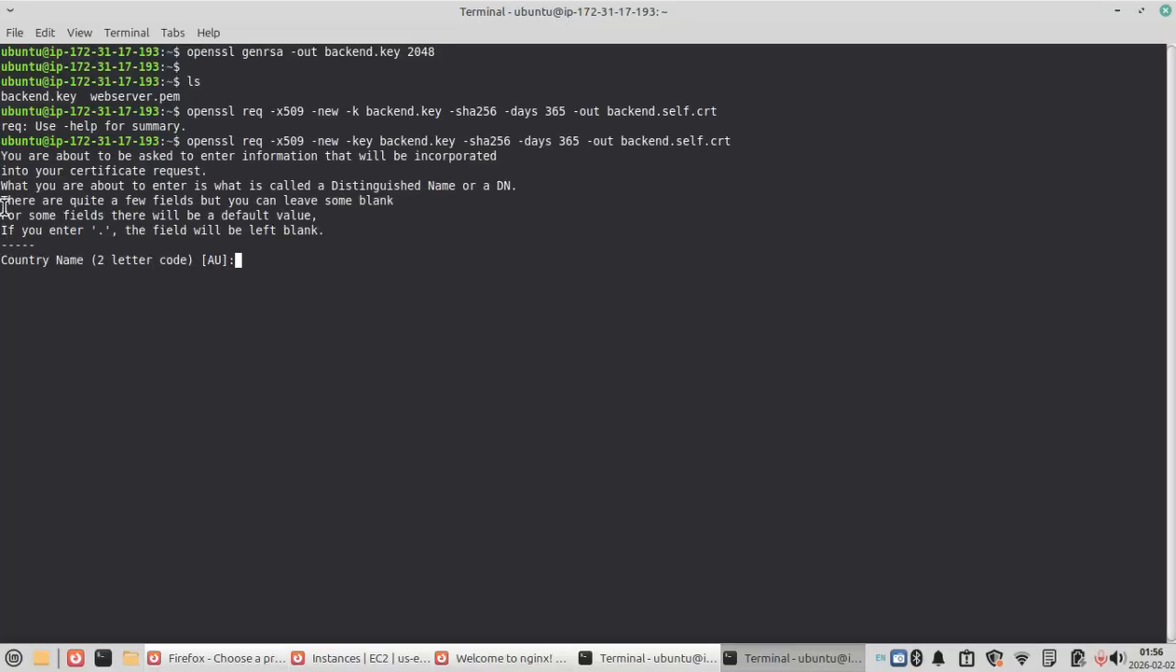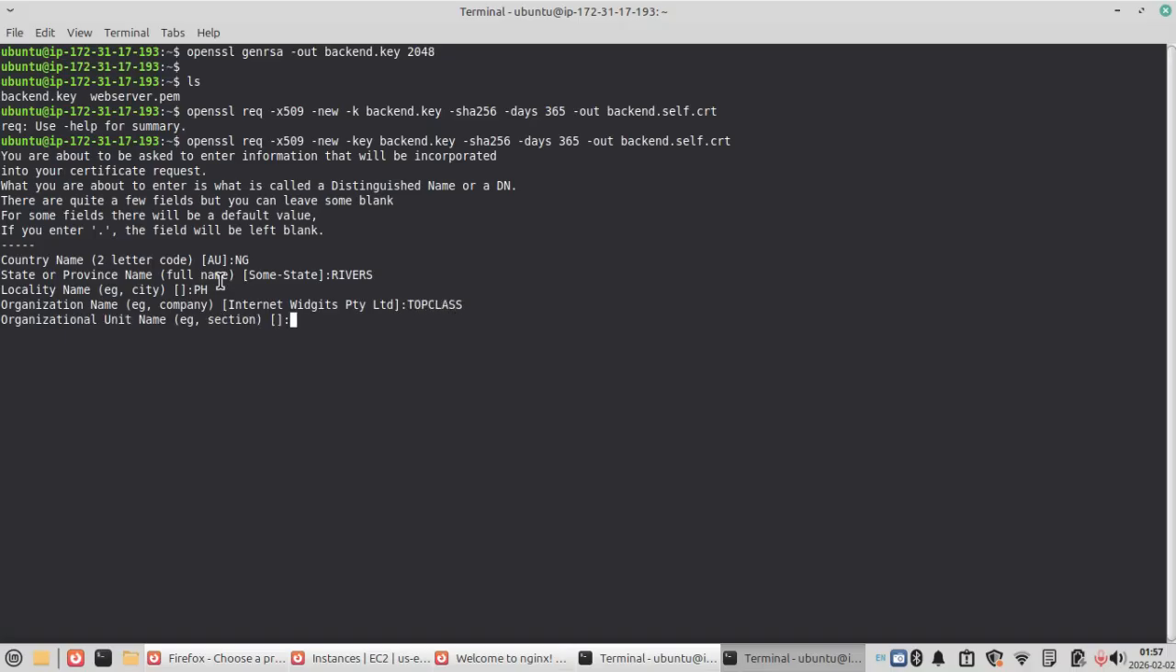So you are about to be asked to enter information that will be incorporated into the certificate request. What you're about to enter is what is called a distinguished name or a DN. So this is where you enter your country name. Mine is Nigeria, so I'll do NG. All right. Then instead of province, I can say Rivers. You can just type anything here.